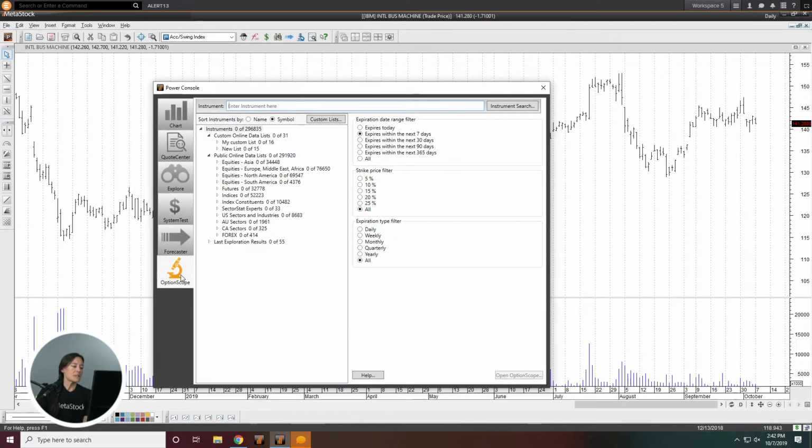So the first thing we're going to talk about in OptionScope is how to load instruments, starting in the Power Console. So in the Power Console, from the OptionScope tab, you'll see here that we have our tree view. From the OptionScope tab, you're only able to load OptionScope using the base instrument.